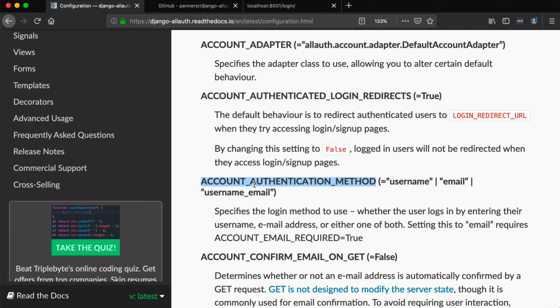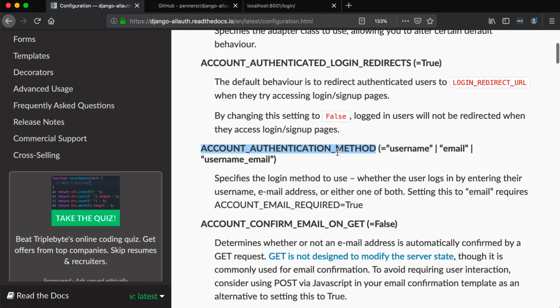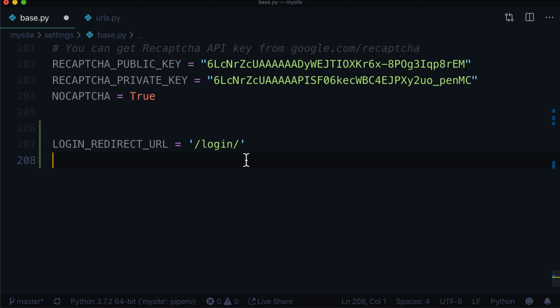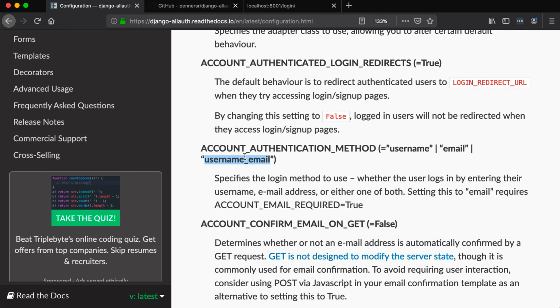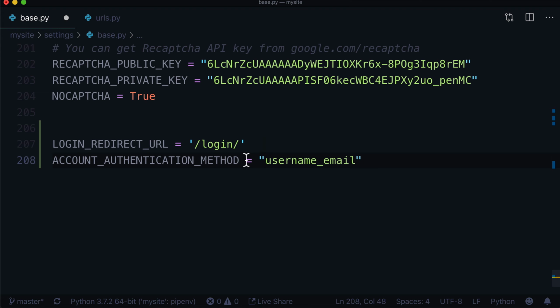User authentication method or account authentication method. Do you want people to sign in using a username, an email, or both? I like the idea of both because personally, when I sign into a website, I never know which one I'm going to be using. Is it a username? Is it an email? Is the username my email? So I just always enable both.